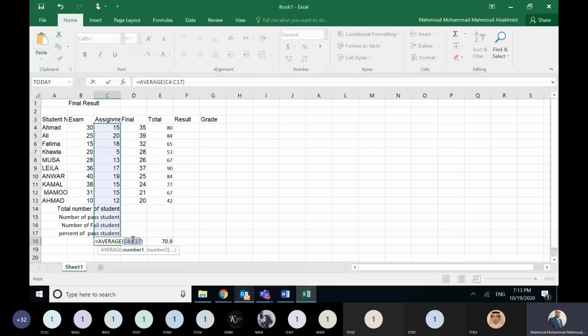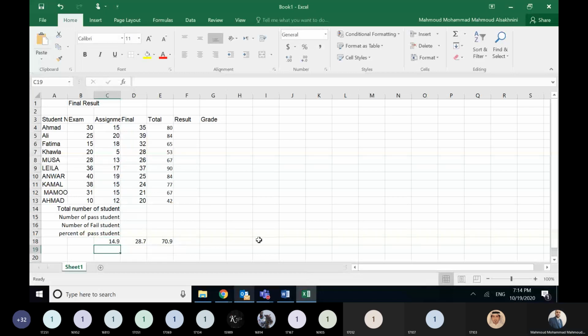The selection here is wrong, so I will just delete it. I will select from 15 to 12. Then just enter. I'm getting the result. The average of the students' grades in this assignment was 14.9.